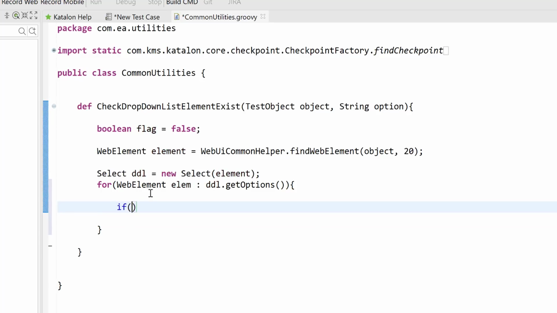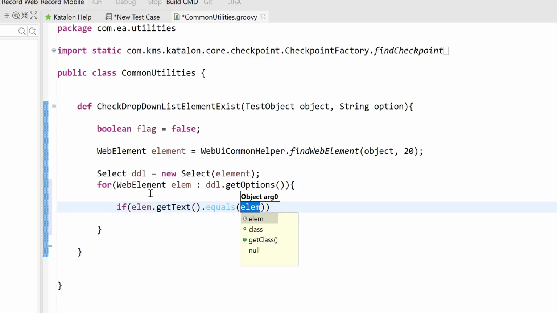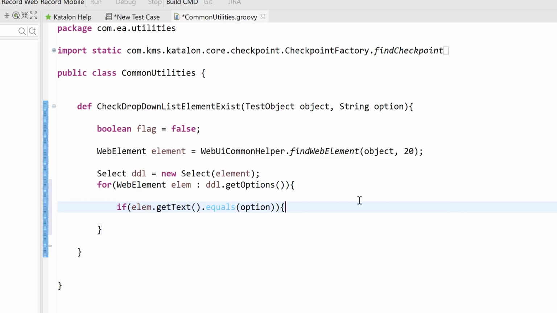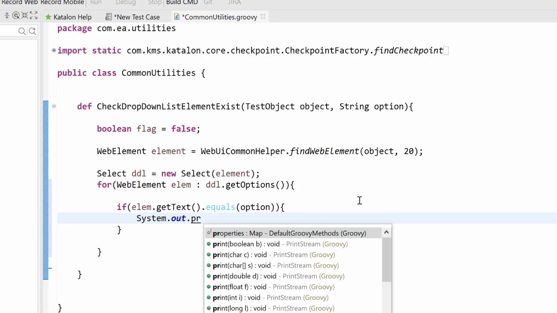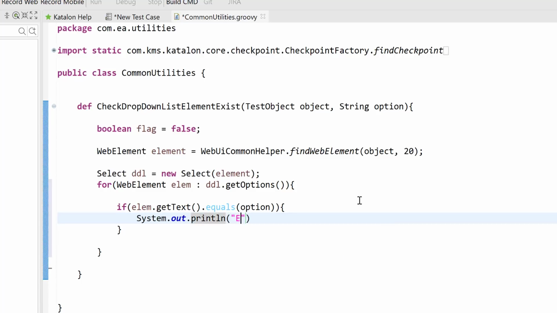And then you can use an if condition here, and you can verify whether the element's get text is equal to the option that you are passing in, which is nothing but this one, the parameter that you are passing in. So if it is equal, then you just write a System.out.println of element exists. So basically this is going to print in the console of Katalon Studio, and if the particular element does not exist, then just print here that the element does not exist, something like that.